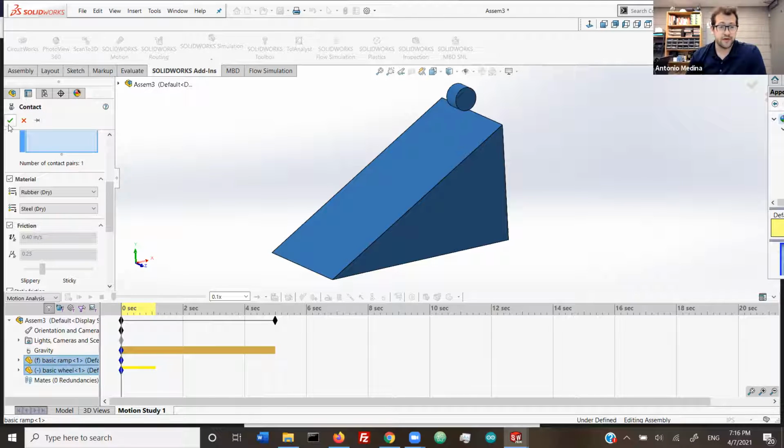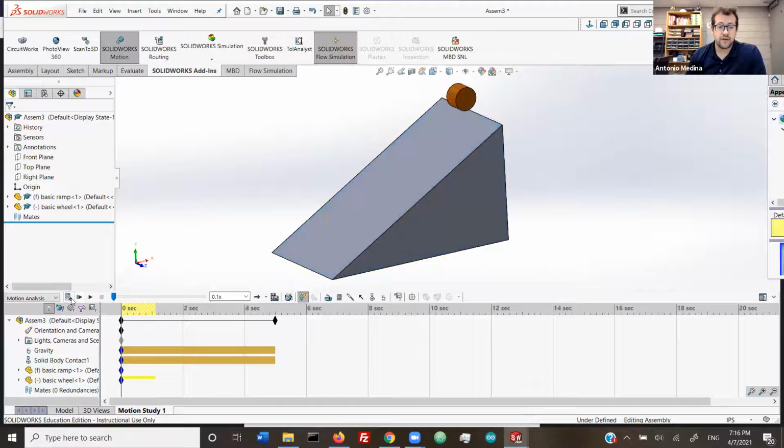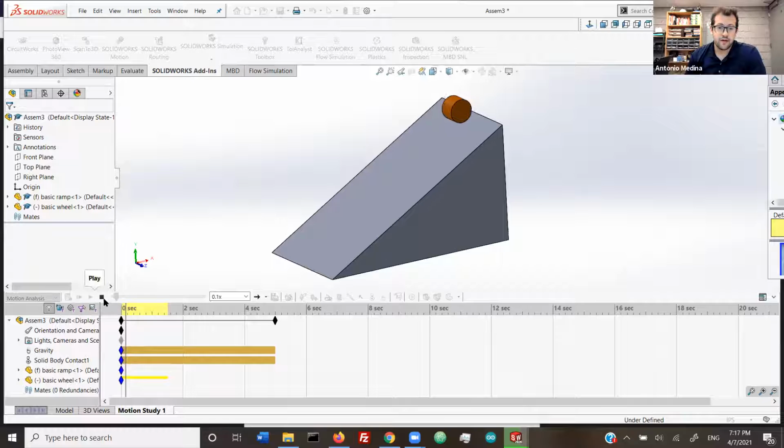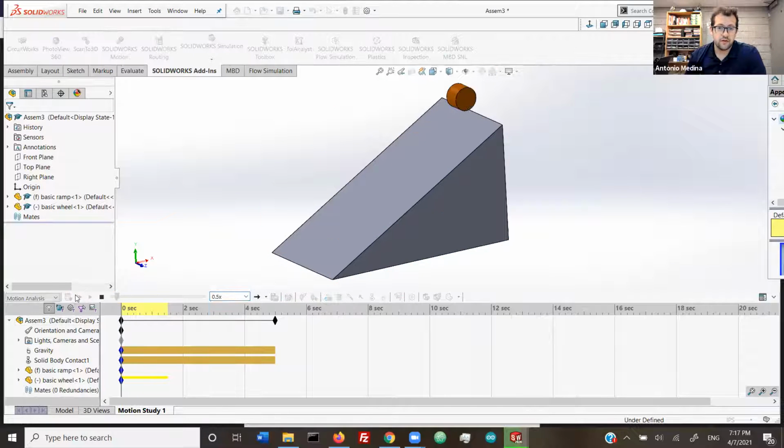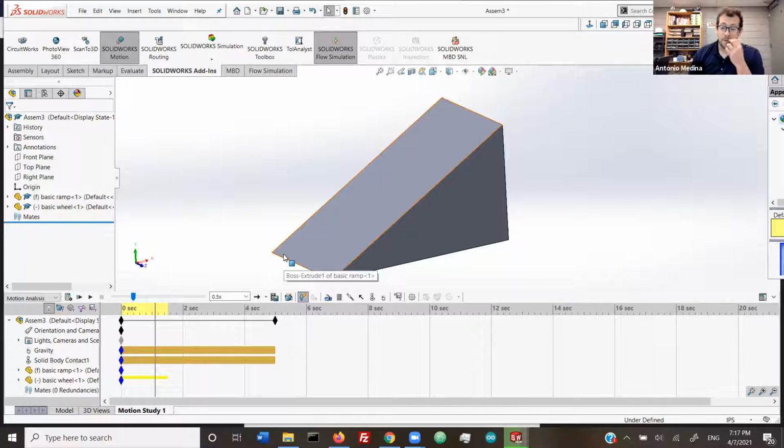So we created these 2 points of contact, we hit OK. Now we're going to recalculate from the beginning, and now we should see the wheel is rolling down the ramp. Success. Stop that, and now we can play from the beginning as much as we want. It's going kind of slow. Let me speed it up a little bit. Whee! Awesome. Any questions? Or was that successful for people?